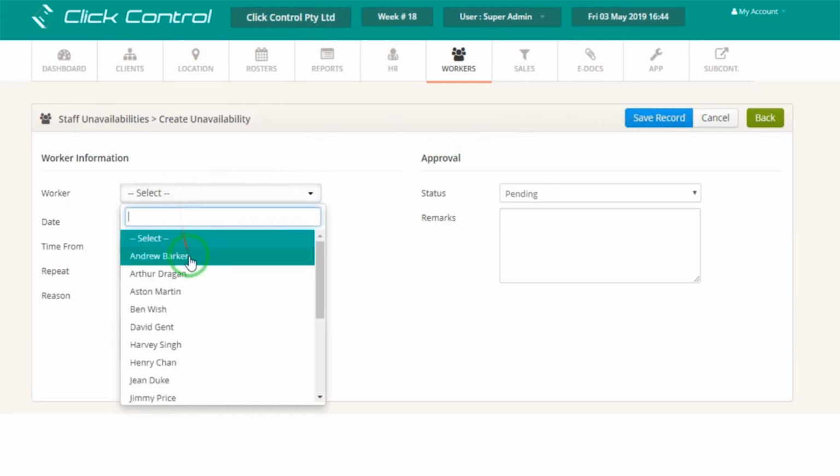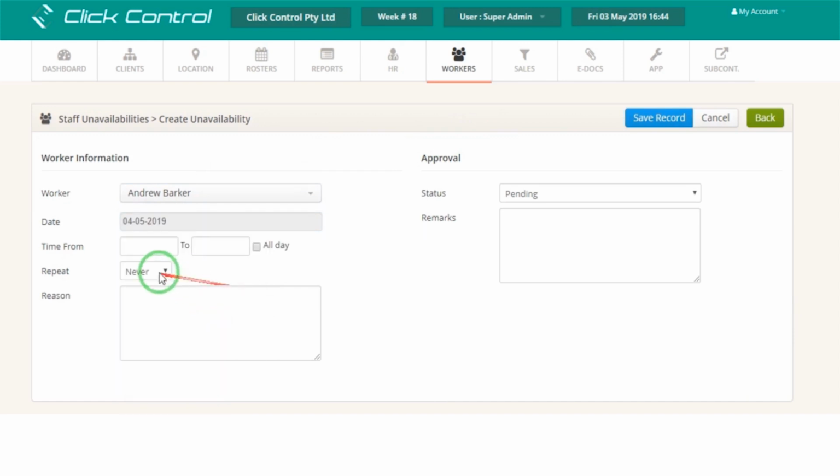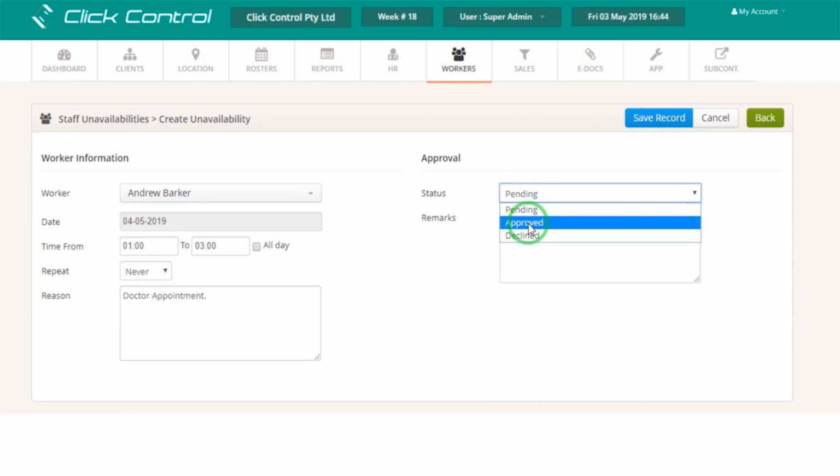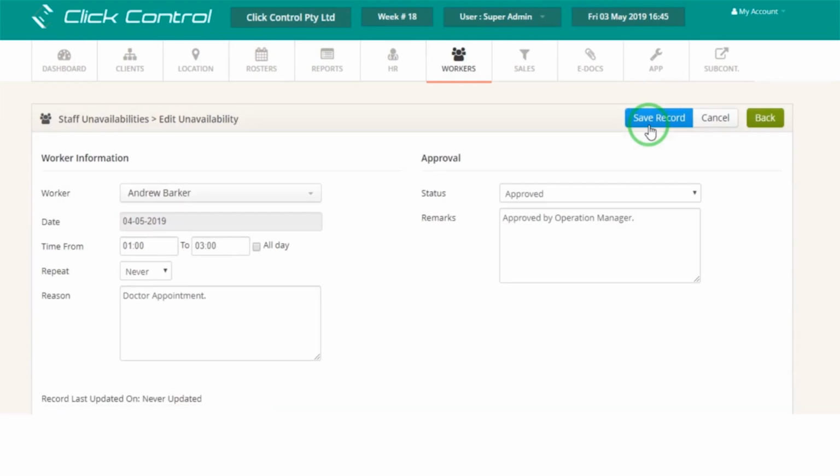Select the applicant from the workers list and details of the time you are unable to work. Also select whether you want this day to be recurring every week or not with a descriptive reason about your unavailability. Once done, press the Save Record button and you will see a confirmation message.